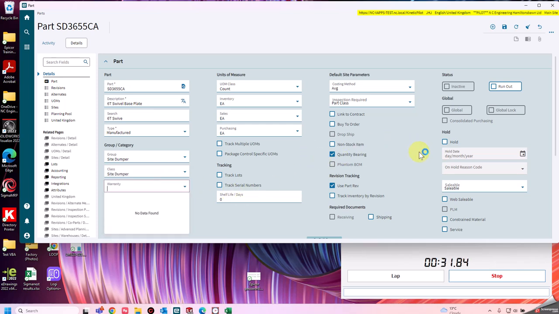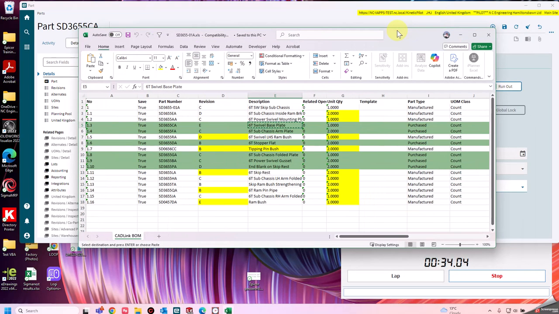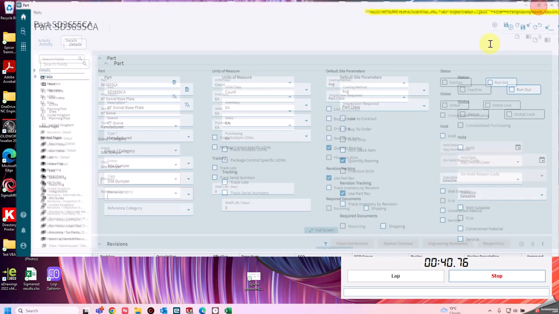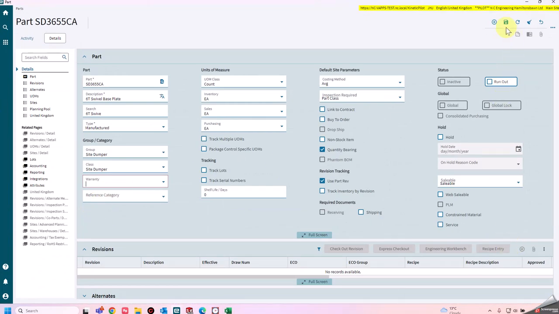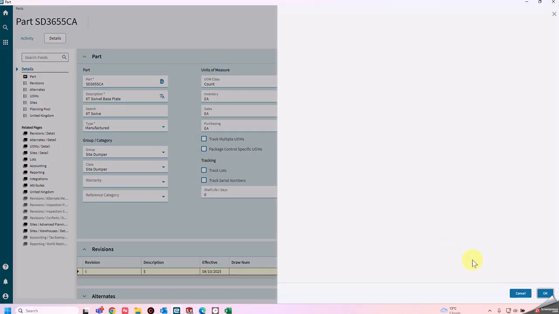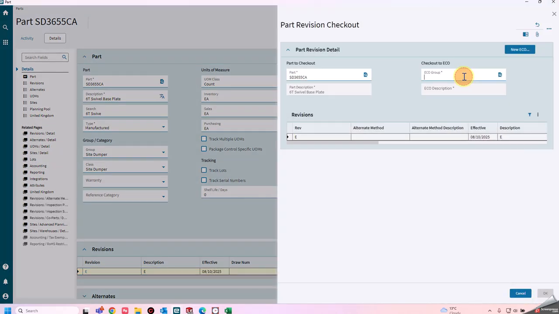So in my spreadsheet here, it tells me that the current PDM revision is E. This is the revision of the part, not the drawing. So I'm going to hit save and go description E. Now, if the drawing number is different from the part number, you can enter that in, but I don't need to do that. Going to check out the revision. I'm going to stick it in my ECO group, hit OK.